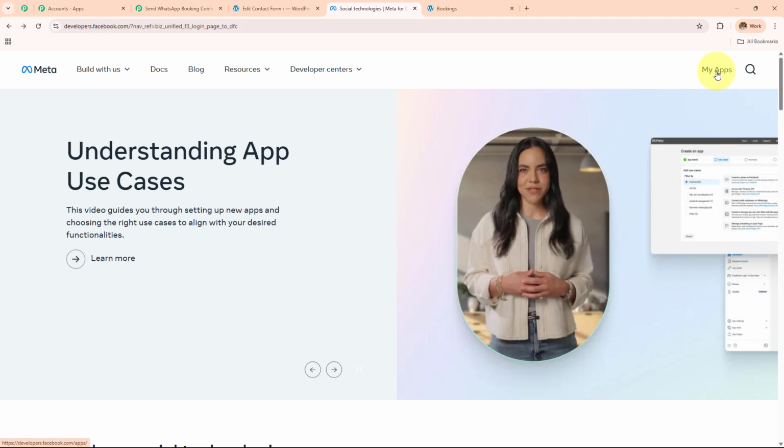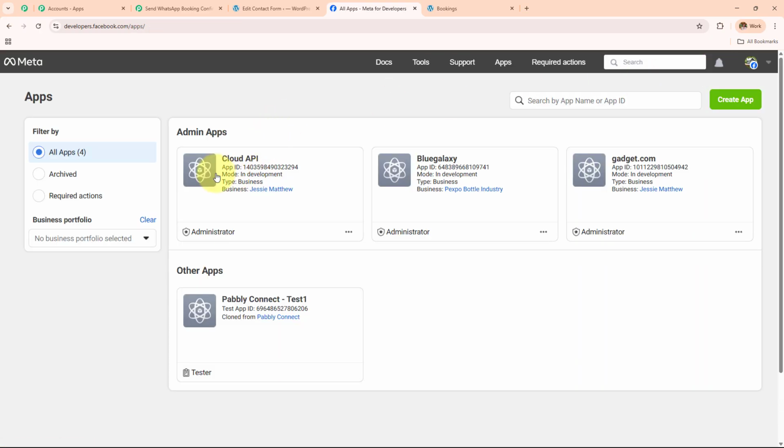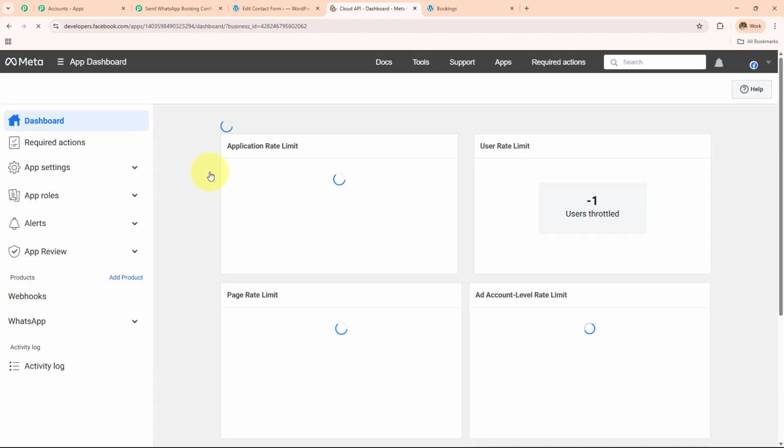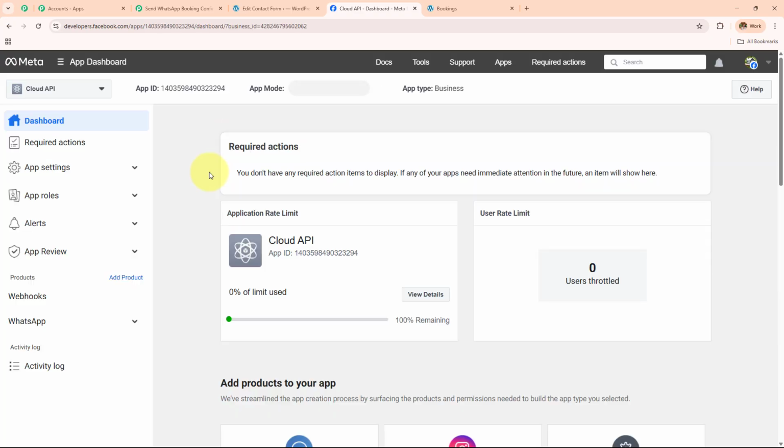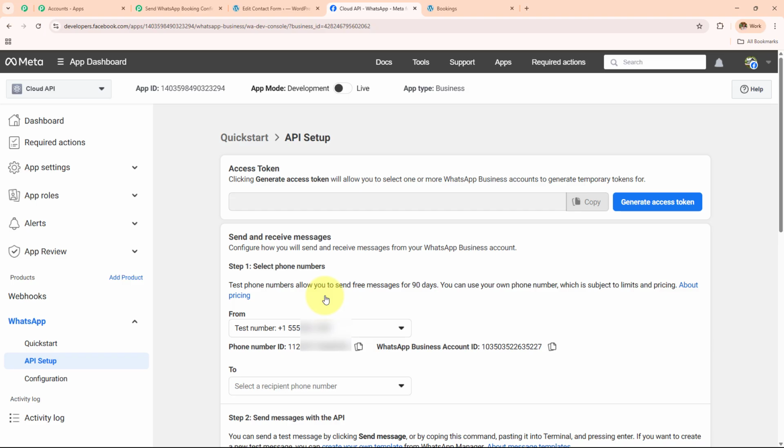On the top right corner, you can see this My Apps. I'm going to click on this, open this, and then I'm going to select my application, which I have created. As soon as this opens, under this app dashboard, I can see all these options. I'm going to go towards this WhatsApp and then click on this API setup. And then here, this page has opened in front of me.